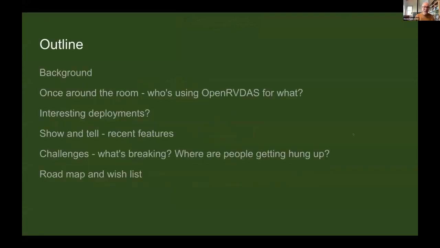I'm an engineer, so I also have an outline. This is what I was figuring would be useful things to cover. First, a background and introduction to OpenRVDAS, then go once around the room, to figure out who's using OpenRVDAS for what, and hear any war stories or interesting deployments. I can talk a little bit about recent features we've pushed out, and is Ella in the room? One of the recent features is an awesome thing we've gotten from Ella, who's contributed, and we've had some other recent contributions. Then I'd love to go into probably the meat of it: what are the challenges of folks who are trying to use it, what's breaking, and then save time for the roadmap and wish list of where I think we should be going from there.